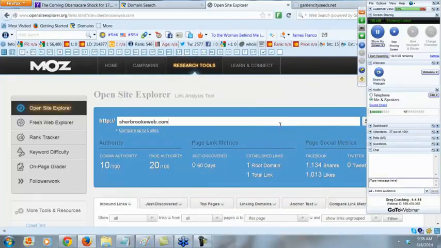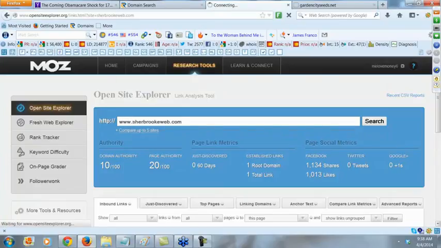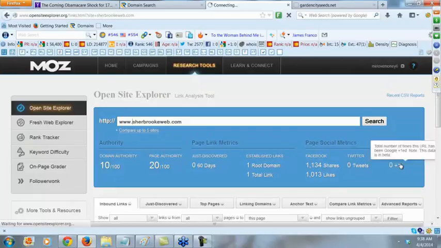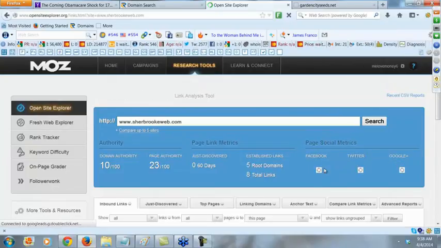Alright, so this version has very low domain authority. So far I don't like it, but let's go check the www version. A lot of Facebook shares, that's good. But it looks like they're not natural because there's no tweets and no plus ones, but then there's 1,100 Facebook shares, so they're probably unnatural.